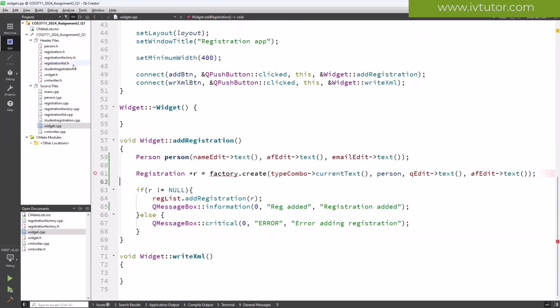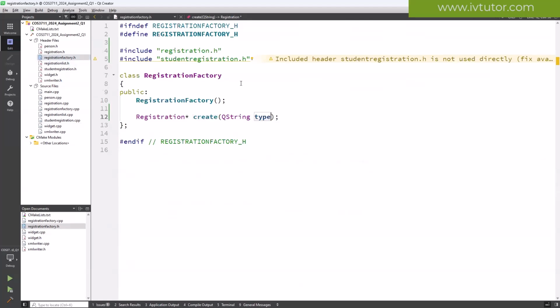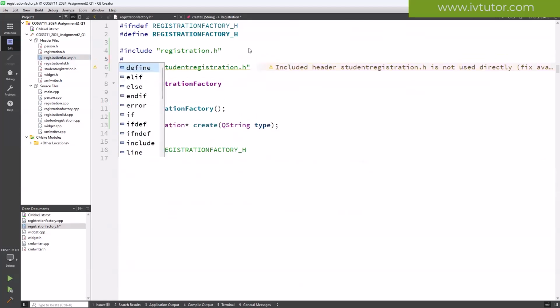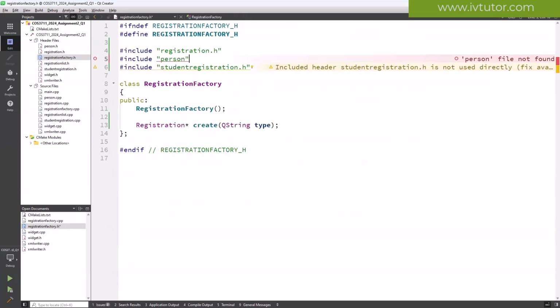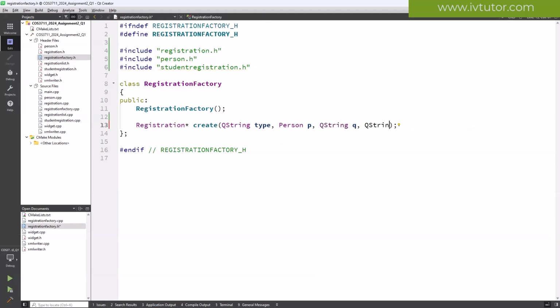So if I'm in my registration factory, I'm simply saying it also needs to know about person, like that, in the .h. I think I can also do what is called a forward class reference, but that's for another time. So I can say, give this function your type, give this a person, give this a qualification, give this an affiliation, like that. That's my function. So that's how you design your function.